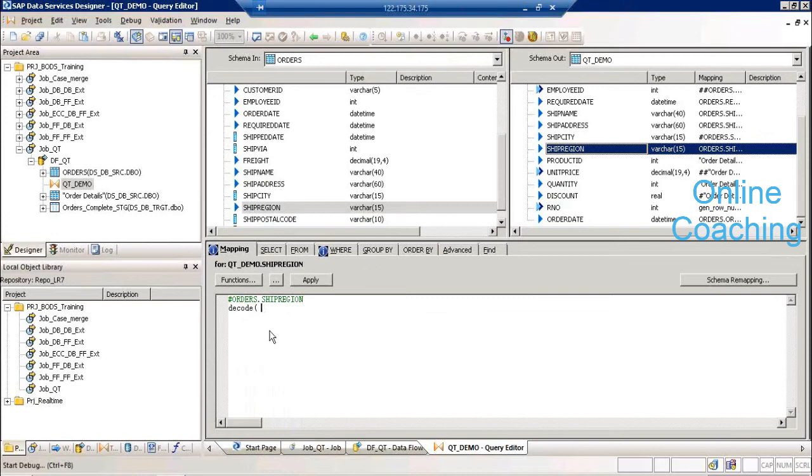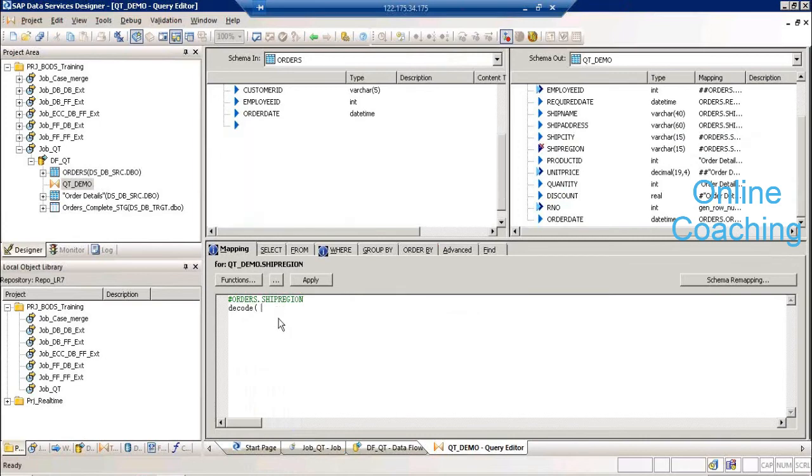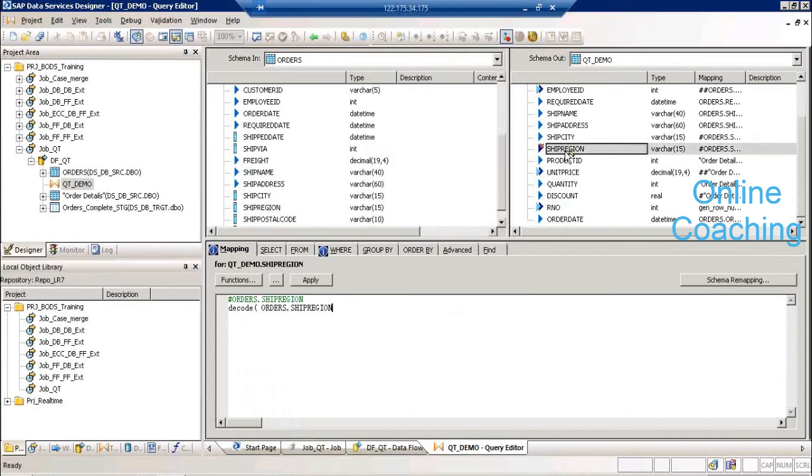Okay, so you're trying to write a decode statement, right? So the syntax is, if your region, select the column, region, drag and drop it, and just make sure that you are writing on the region column itself, right? In the mapping tab, if your region is null, then pass XYZ to it, and if it is not null, then get the region directly as it is coming from the source.